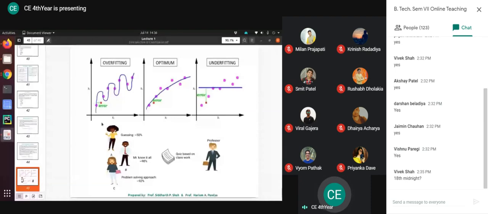So for that, we are introducing three terms: overfitting, optimum, or you can say the perfect, and the third is underfitting. Assume that these dots are actually our data points, and in all three graphs, this line indicates the function that we have learned.